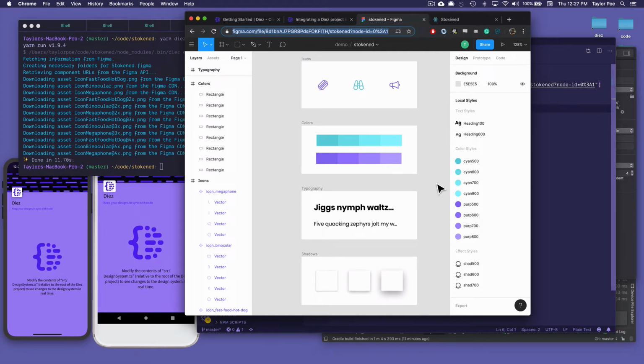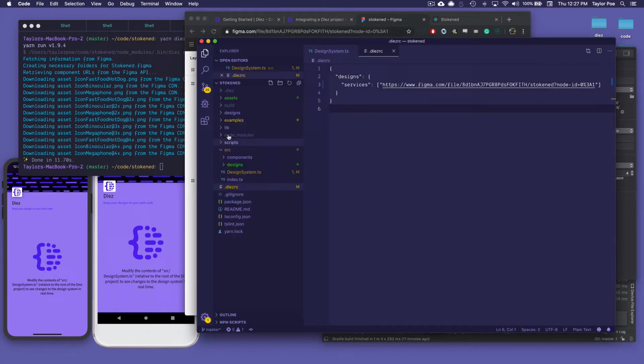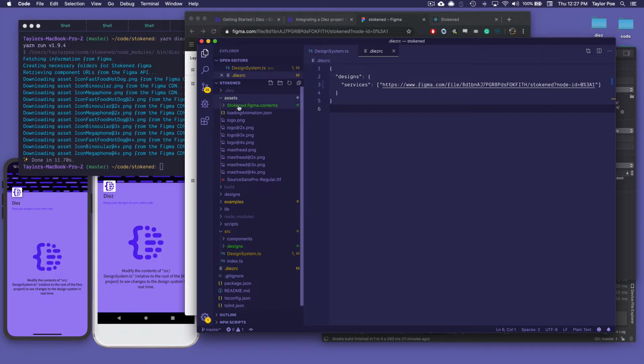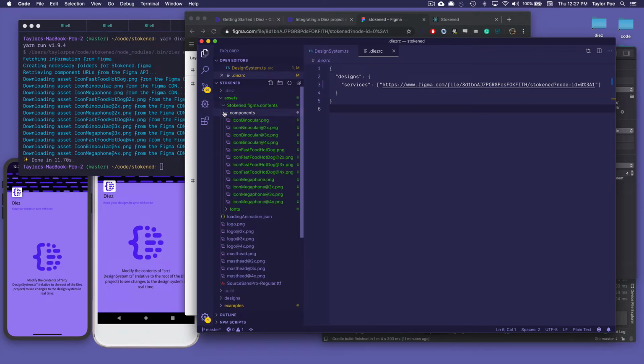So let's take a look at what was generated from that extraction we ran. Over here in your assets folder, you will see all of the images that you included as components from Figma.